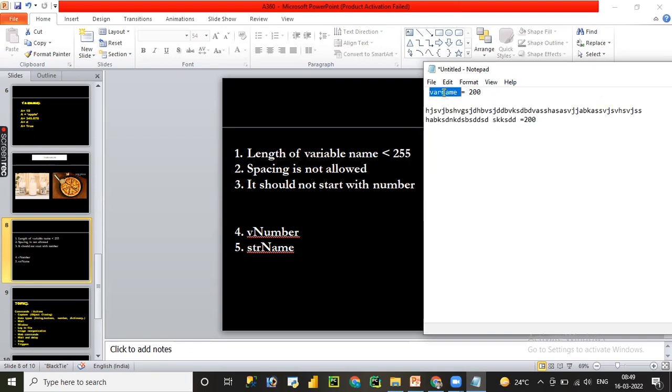And you are not supposed to declare a is equal to 100, b is equal to 100. It is very difficult to understand why this variable has been created, what the use of this variable is, and what kind of data type it is. So we are not supposed to declare short variable names, and it should also not exceed 255 characters. It should be precise, short and sweet, and descriptive. So this is the first condition.